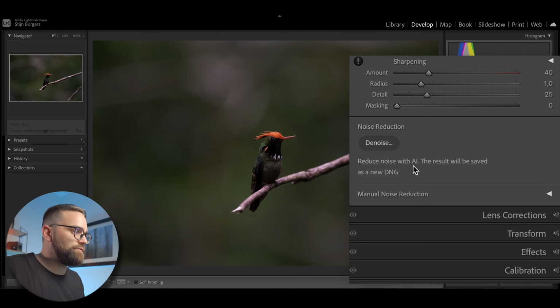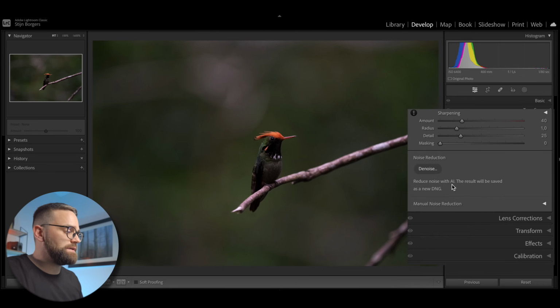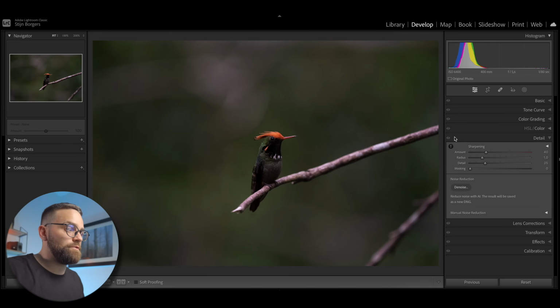Now, the new denoise function uses AI to analyze your image, and that should result in a much cleaner, noise-free image without losing too much of those details. One thing to note though is that it currently only works with raw photos, so it doesn't work with TIFF files or JPEGs. So this image here is a raw file. This was shot on my Sony a7 Mark III at ISO 6400.